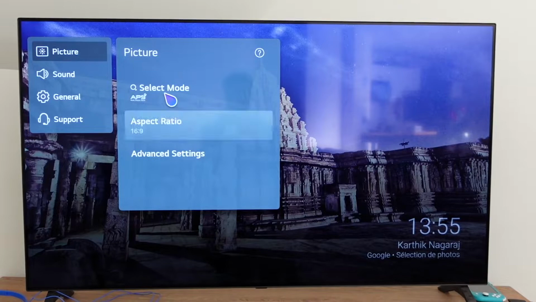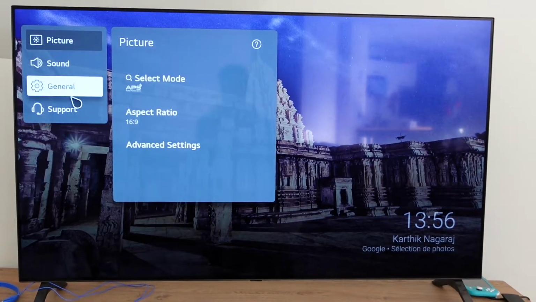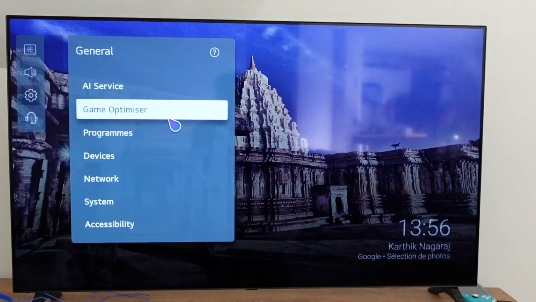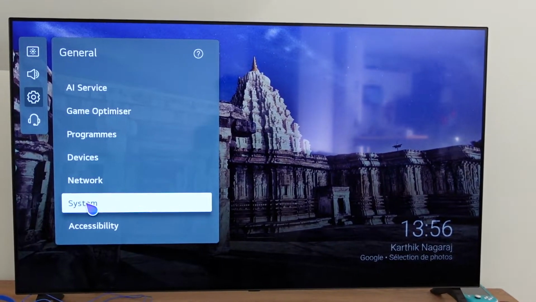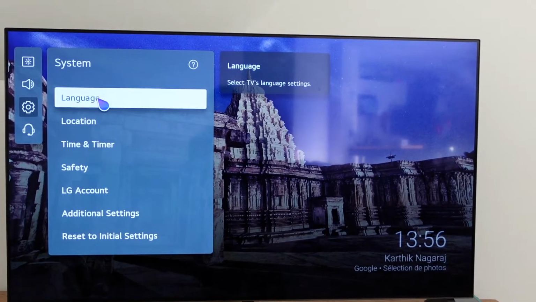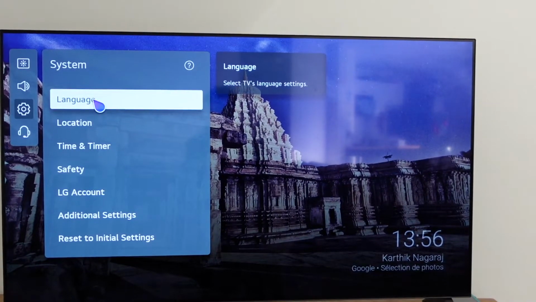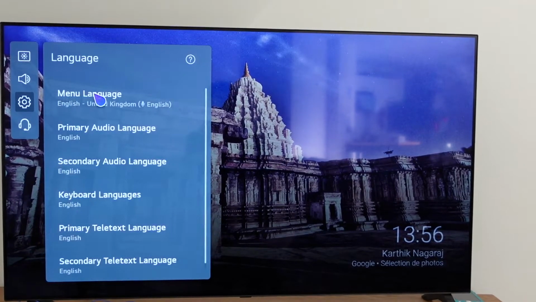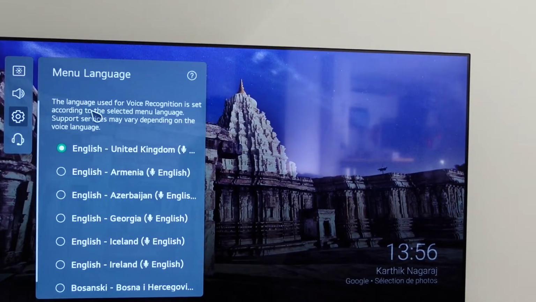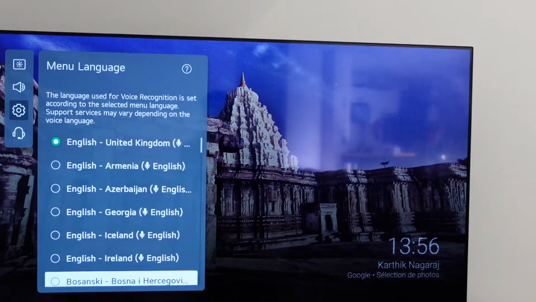And then from all settings, you will go to general. And then from general, you will go down to system. Click on system. And in system, you can click on language. And from language, you can click on menu language, and then you go down and you can change it to whatever you want.